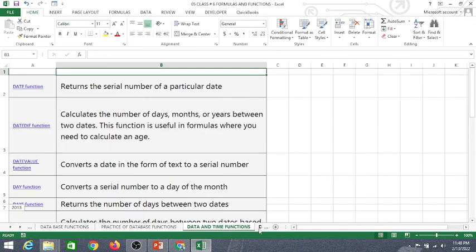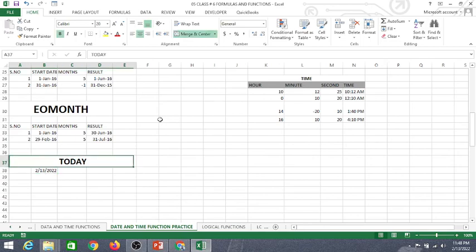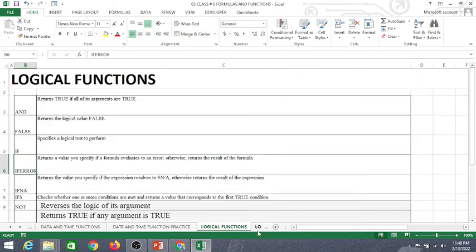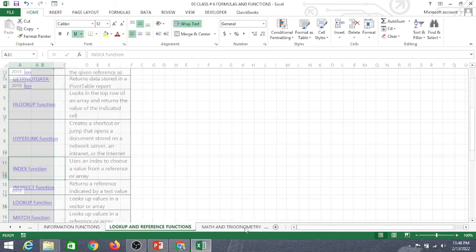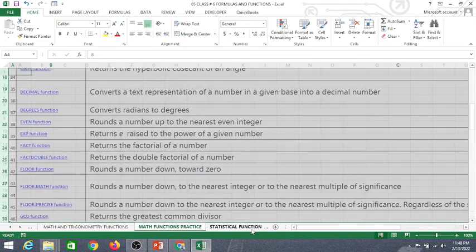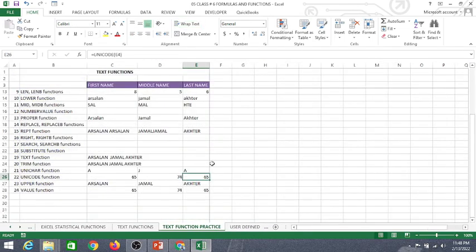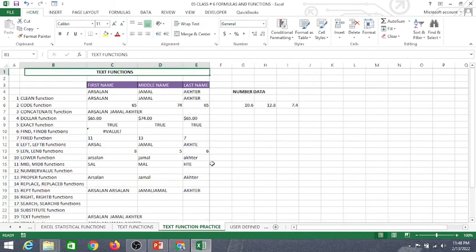And after that, we used the date and time functions, date function separately, time function separately. And after that, we discussed the text functions. We have learned the text functions. So in the next video we will learn some more important topics of Excel.